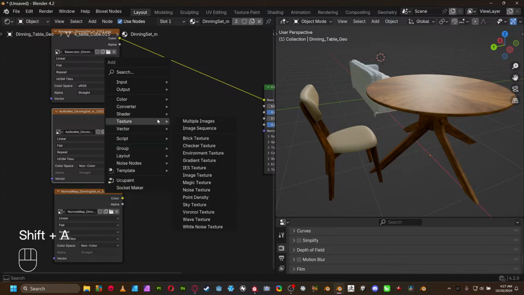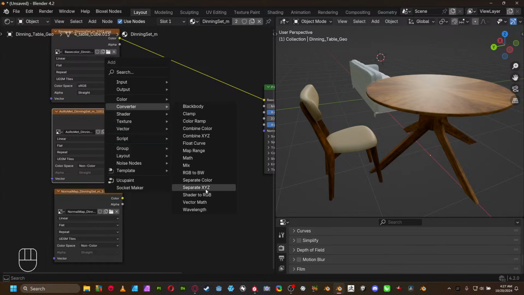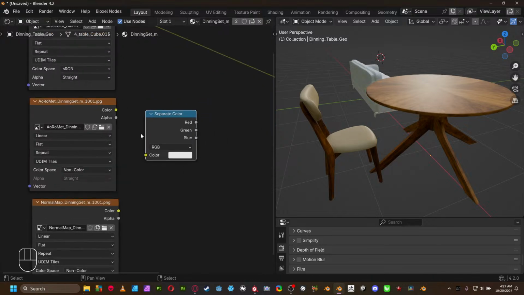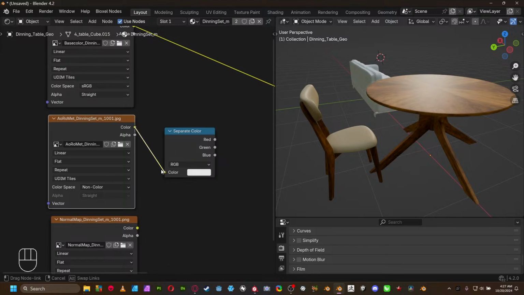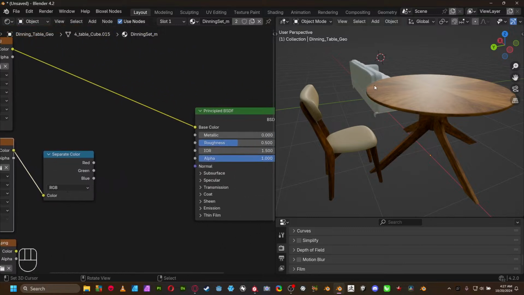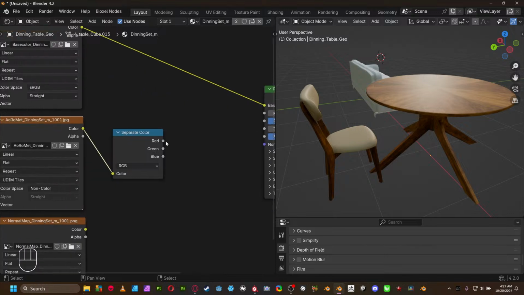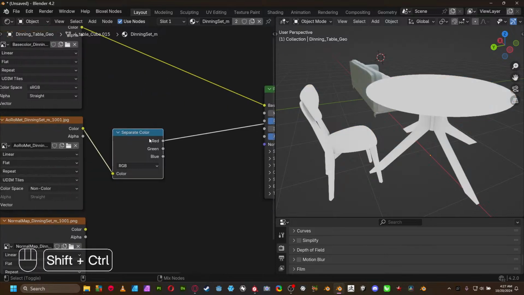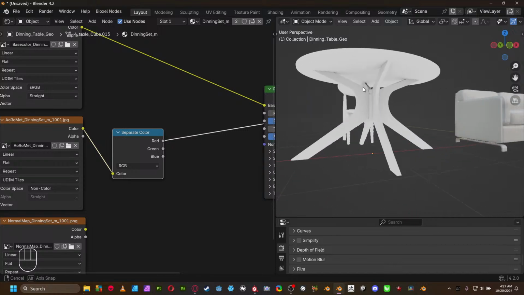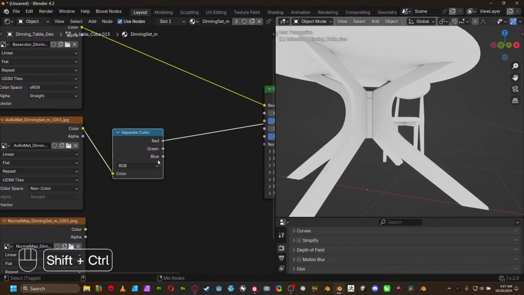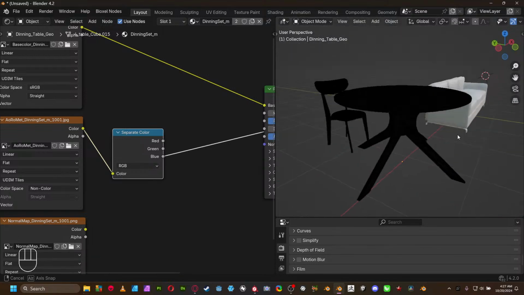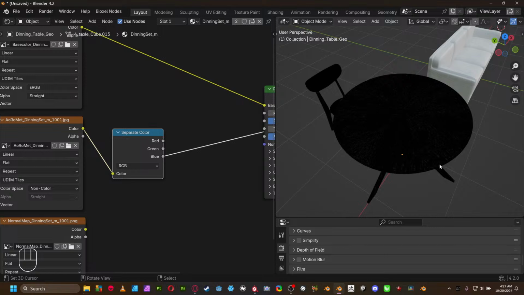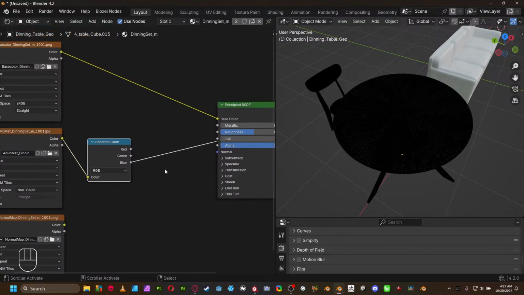So we have here a converter. So we can separate the colors, the RGB, in individual sockets in here. So let's just connect the color in here, and then we can preview what every channel makes in here. For example, this one, as you can see, is the ambient occlusion. It is working properly. The green one is the roughness, and the blue is the metallic, as you can see here in the scene.